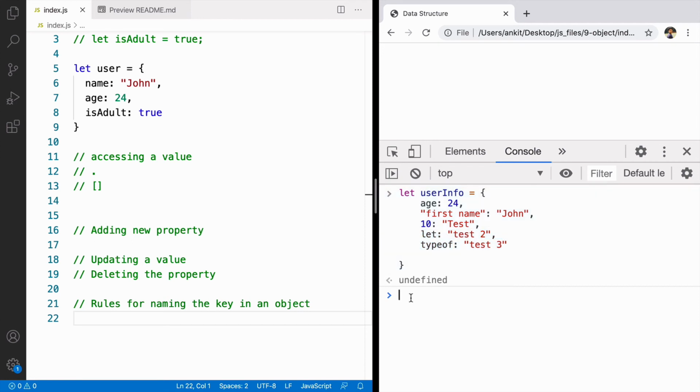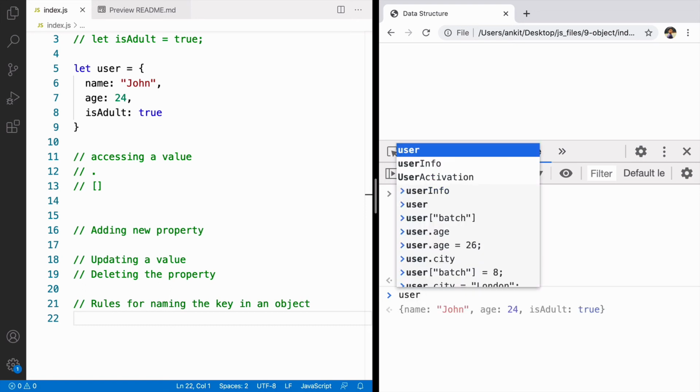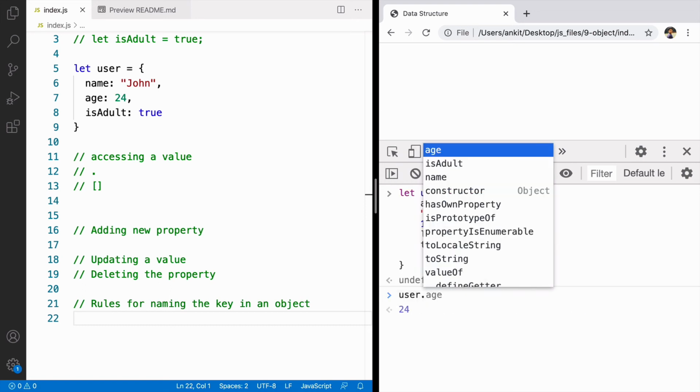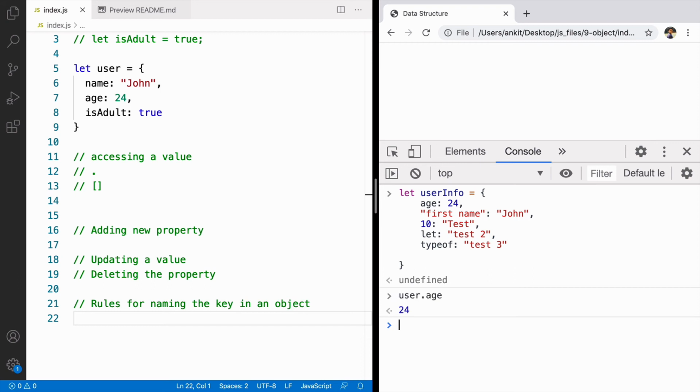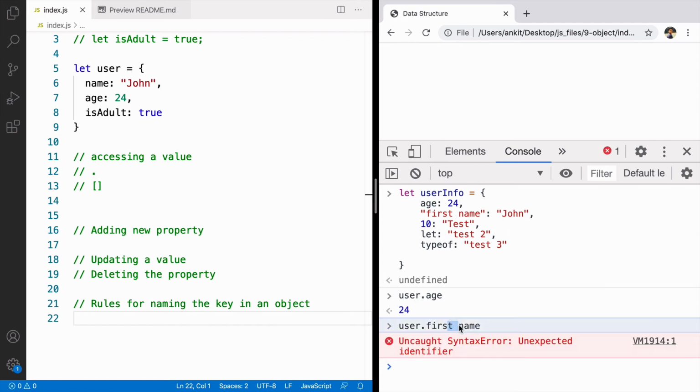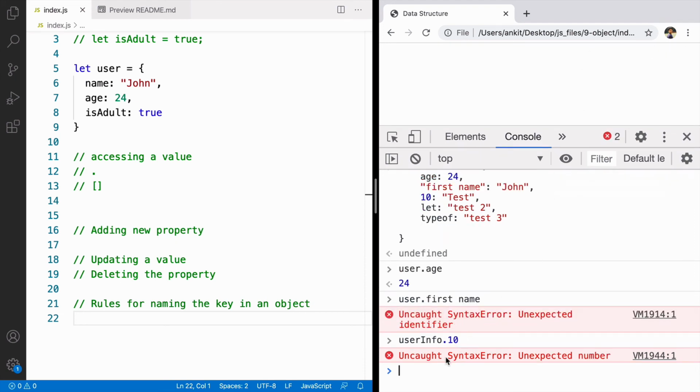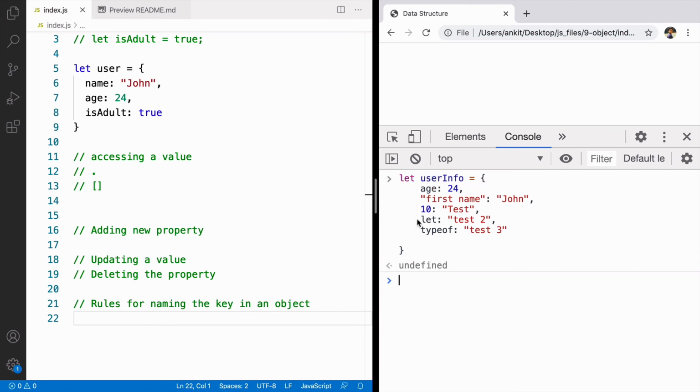Now let's go ahead and try accessing those properties. So whenever the key is just a single word, you can just do this. How about accessing first name? user.first name, and it will give you an error because there is a space in it and it doesn't understand that. So whenever you are accessing a multiple word key, the dot operator will not work. Let's go ahead and test it with number. Even with number it is not working, like unexpected number. So we found out that the dot operator doesn't work with multiple words and numbers.